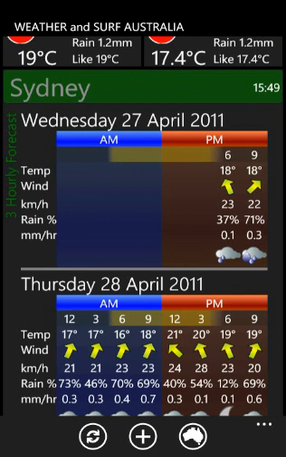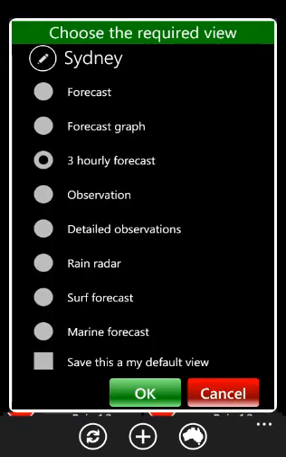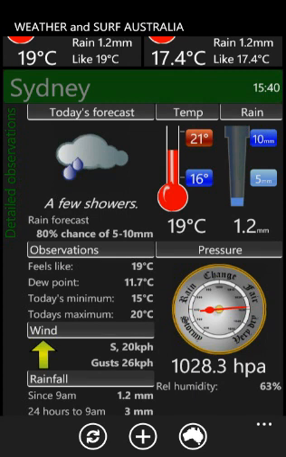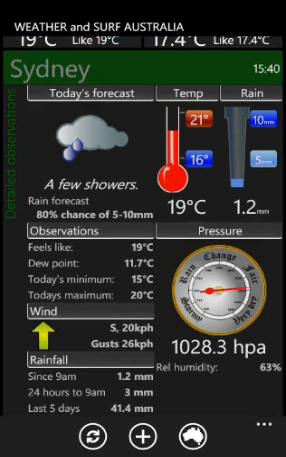Okay, we'll move on from that. Now I'm just pressing, literally clicking my finger. I'm using a mouse, but clicking a finger to change. Now observation we've seen, detailed observation we haven't. On here you get a bit more information. I'll scroll that screen up.